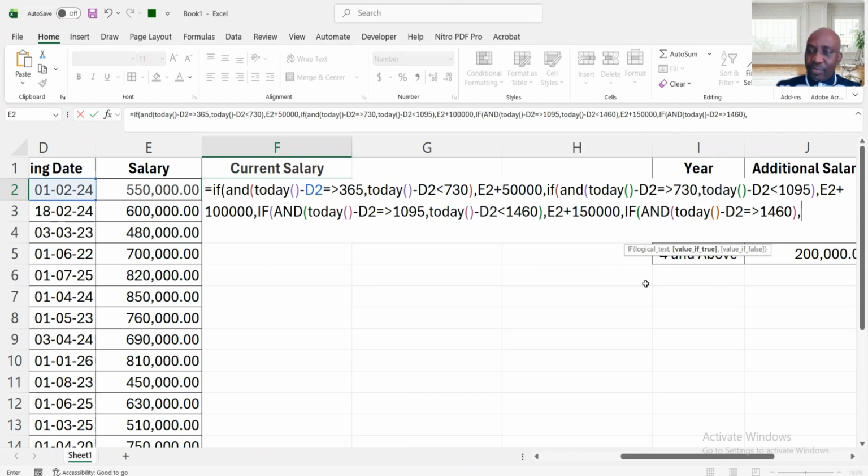If the value is true, what do you want me to return? If the value is true, it means the current salary that the person is earning plus 200,000, if it is true that the person has spent 4 years and above. Add what? Add 200,000 to that person's salary. Then bracket again.